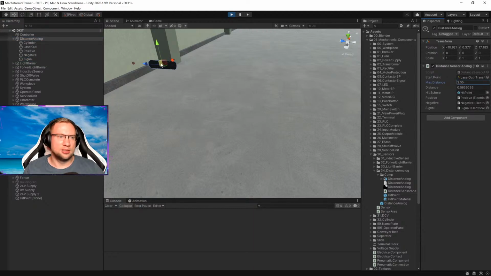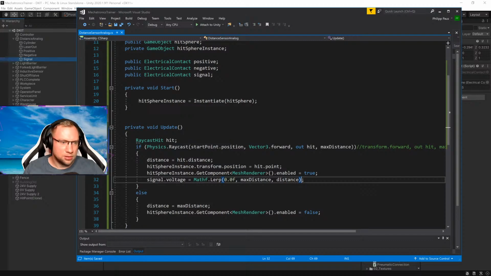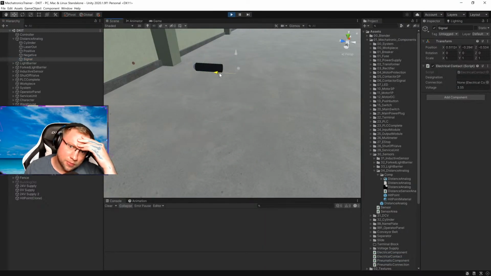Let's see. Now it should still be kind of 0.5. It's 3.5. Oh, it's the distance. Oh, whoops. What? Signal voltage is a method: 0, max distance and distance. This. Oh god, mathematics.